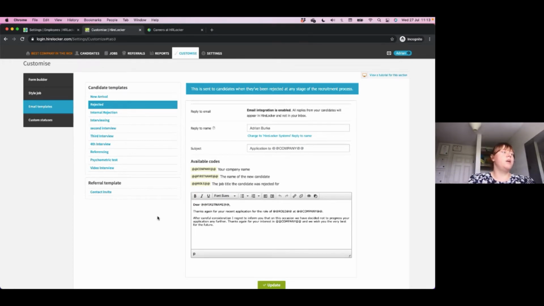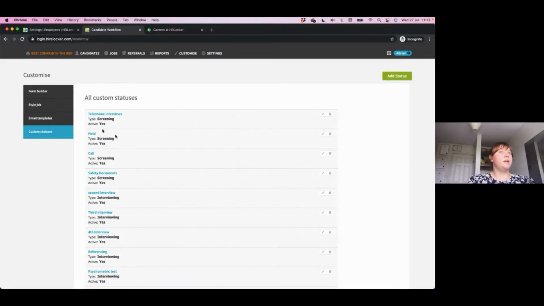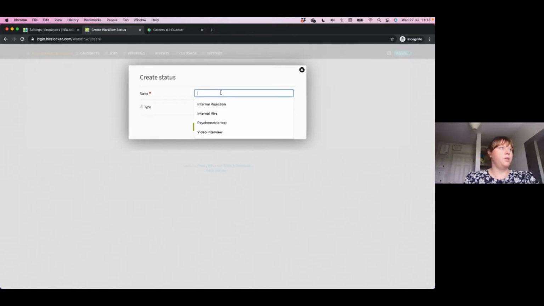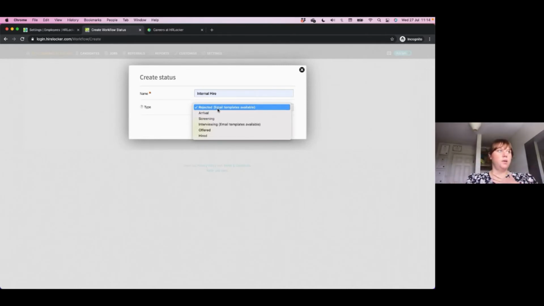If, for example, there isn't a status here that you want, you'll go into the custom statuses and you can add a custom status. So when I go into the add status here, for example, it can be an internal hire, and I need to decide what section that's going to be. So you'll see in the rejected section, there are email templates available. At arrival and screening, there aren't any email templates available for that. Interviewing, there is.